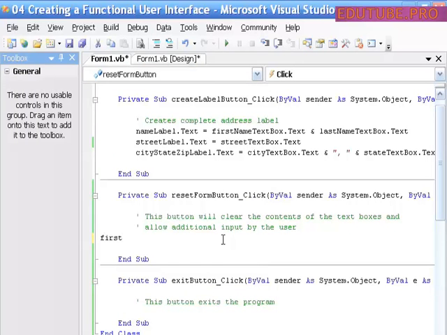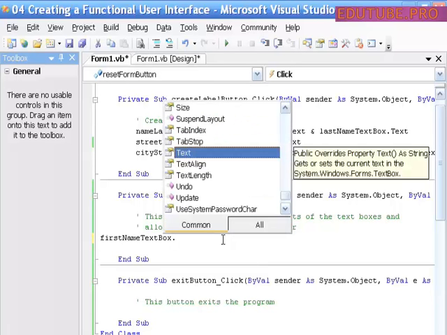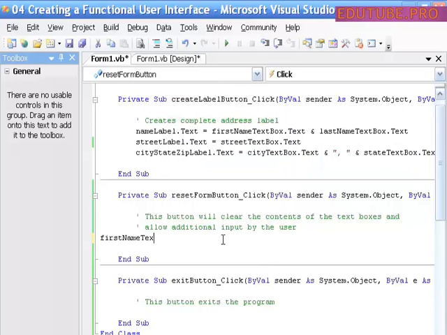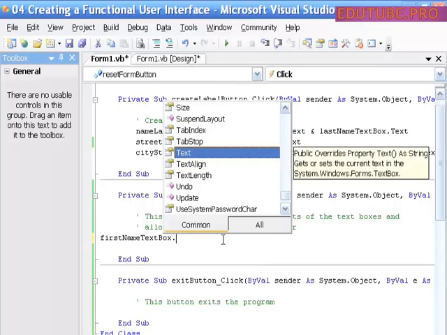So if I begin typing first name text box, and I press the dot key, I should get this IntelliSense window that will pop up. If that does not occur, for example, if I misspell first name text box and I press the dot, I do not get that IntelliSense window. So always be on the lookout for that little window to pop up, otherwise you know you have misspelled a control.